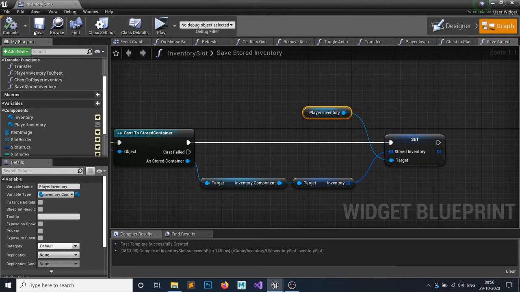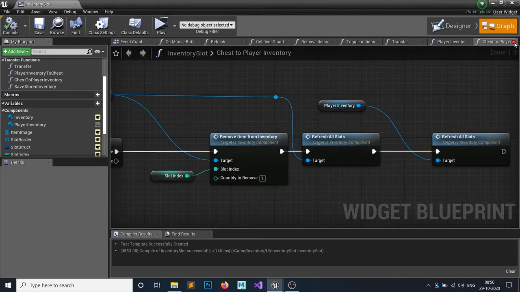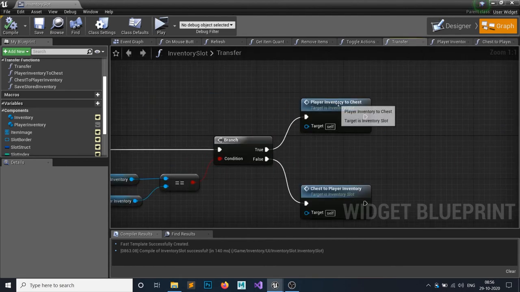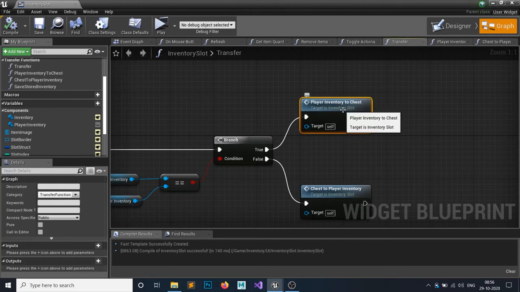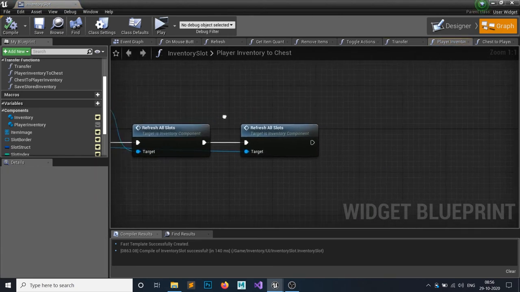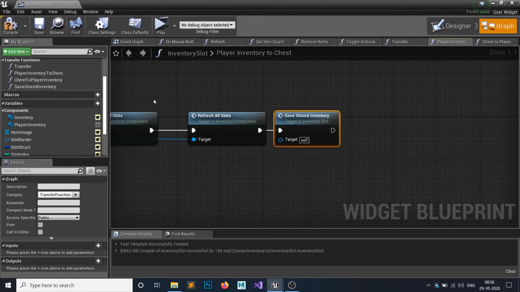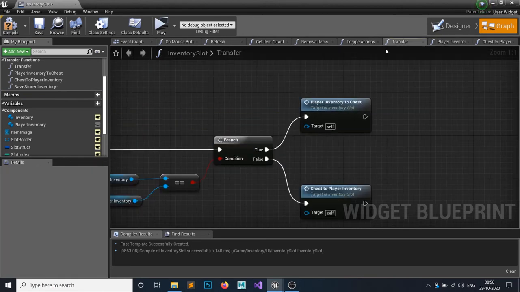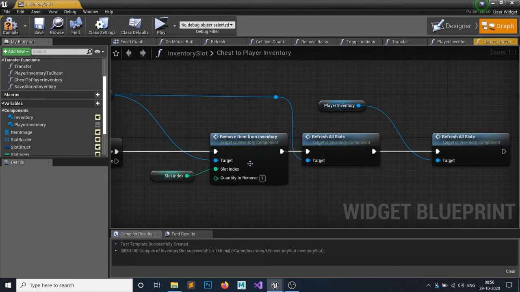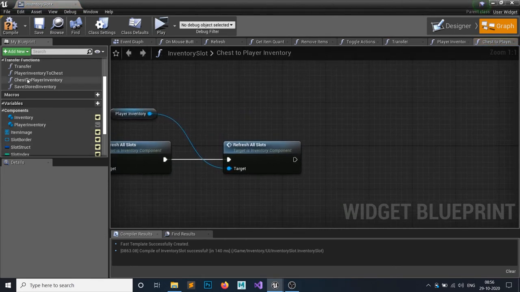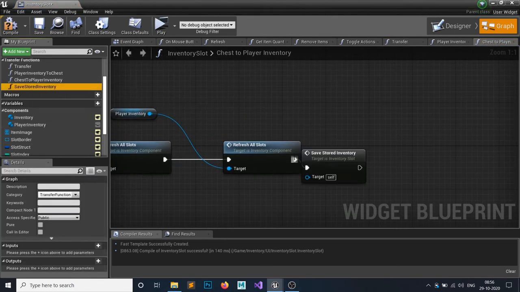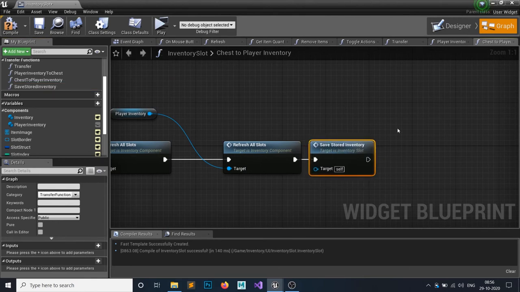Hit compile, save. Now I simply want to call that function every time we do a transfer. So for the player inventory to chest, after refreshing a slot, I'm simply gonna save it to stored inventory if and only if our player is our stored inventory. For the chest, I simply want to call the save to inventory function, so I'm simply gonna call that function twice. Now this is all done.